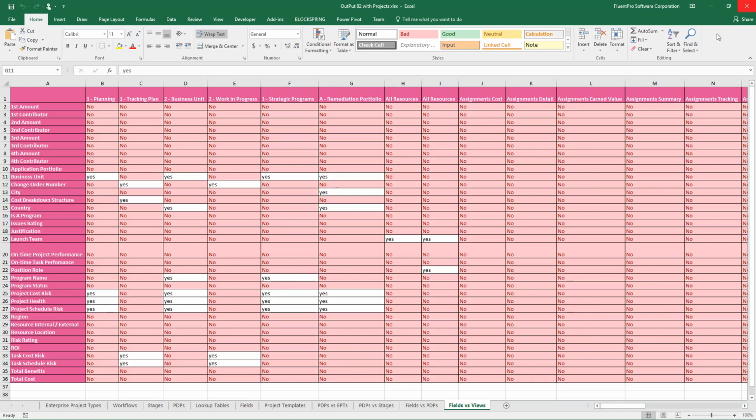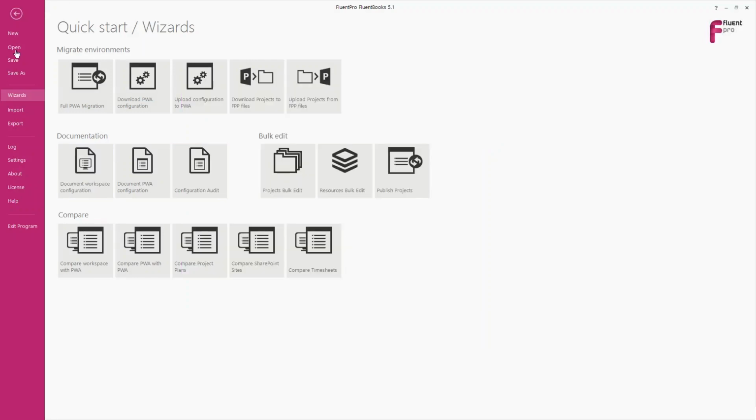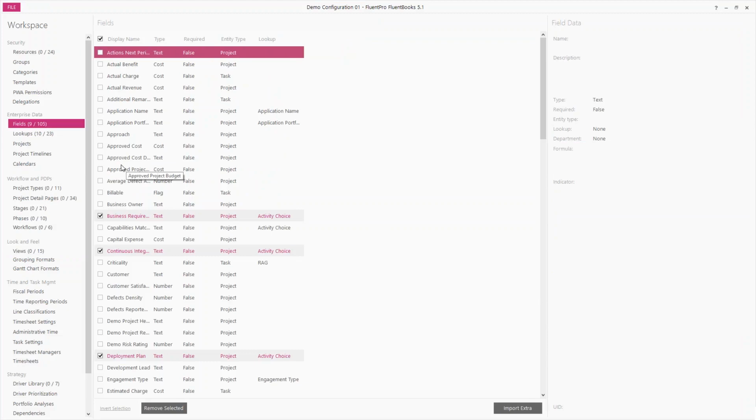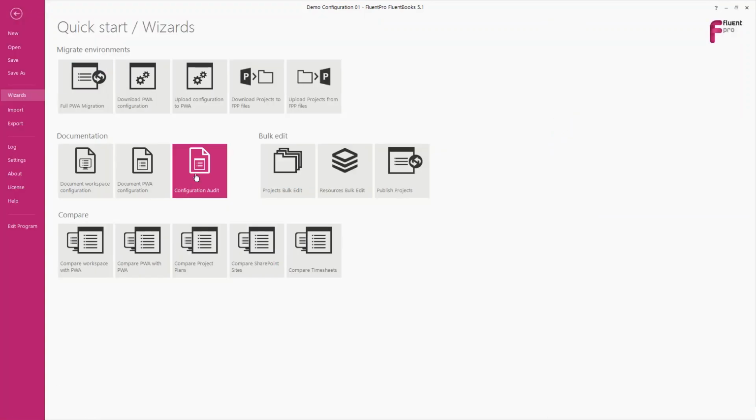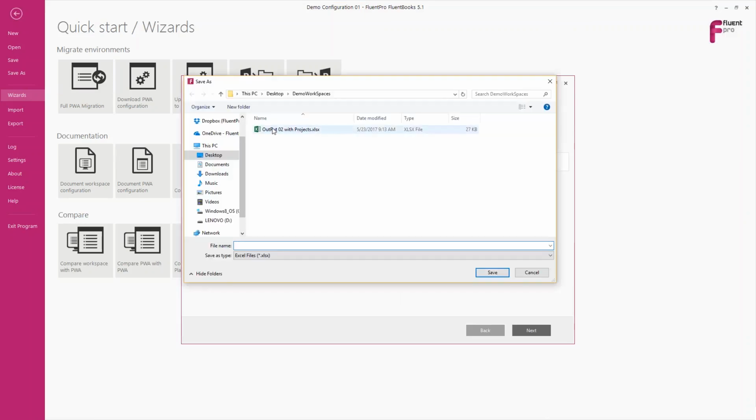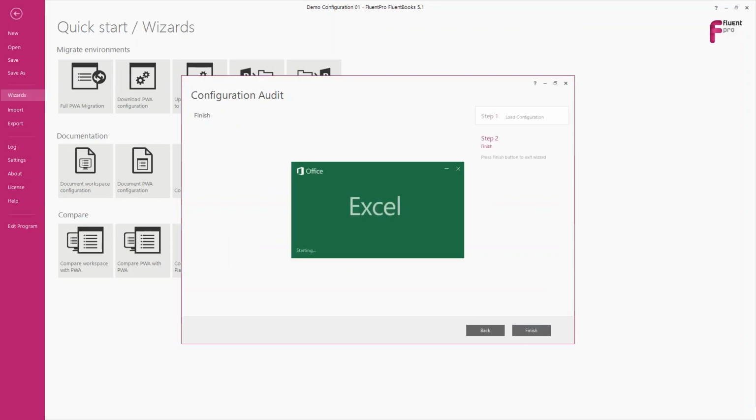So let's close this file and let's open another configuration that I have. We simply have more fields. Okay, in this case, I have 105 fields. I will go File, Wizards, Configuration Audit, Current Workspace. Again, I will pick the same Excel file. I will press Next, and I will open the results file.